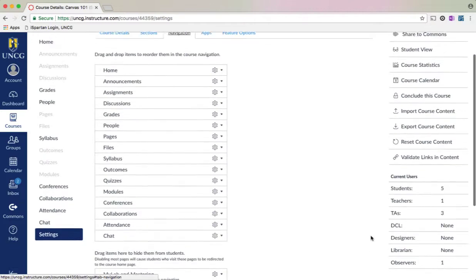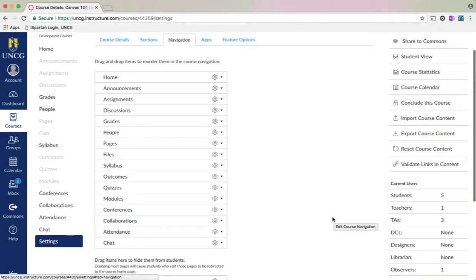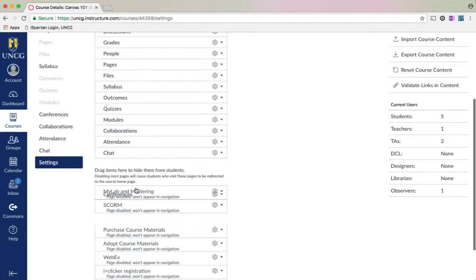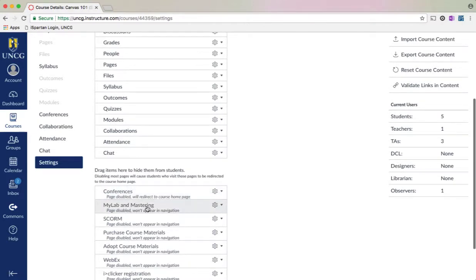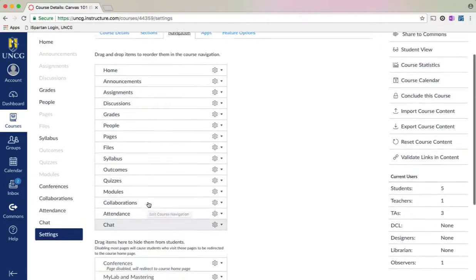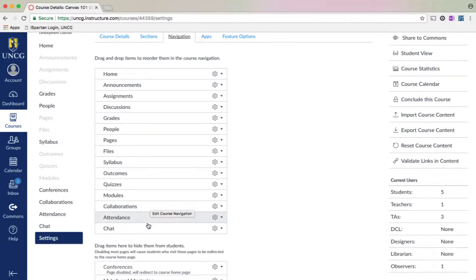The items which appear at the top that you are not using, you'll want to drag and drop to the bottom of the page. For example, conferences you may not be using, simply drag it to the bottom to the list of disabled items. Anything that you are not using should be hidden from students.